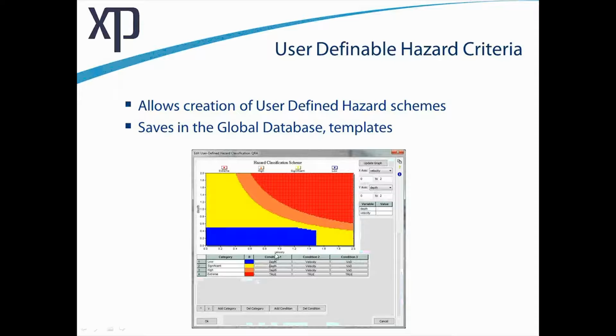Then we set up the conditions, so when is this hazard category for this particular scheme met, and we can have multiple conditions, so it can be very complicated or very simple, just depending on exactly what you need to input. We've got the option of using depth, velocity times depth, and other conditions in order to set this up. And again, we've put in a graph so that you get some feedback. You can see when different values are going to be chosen.